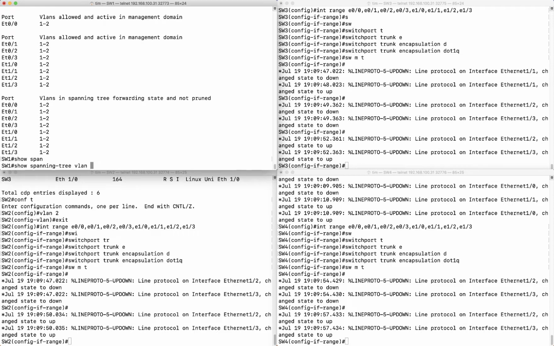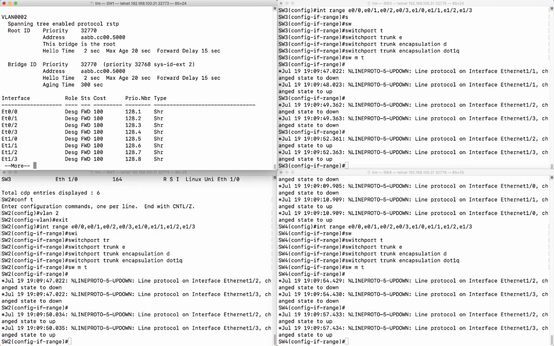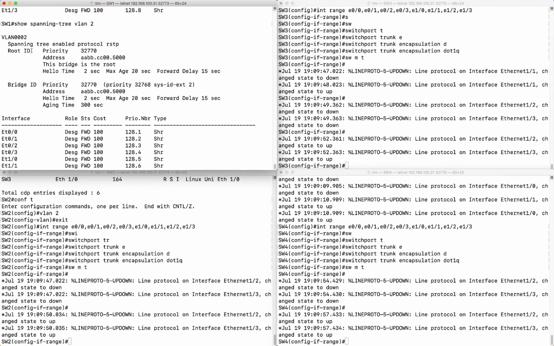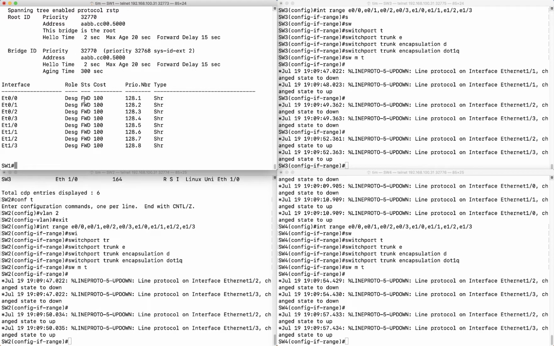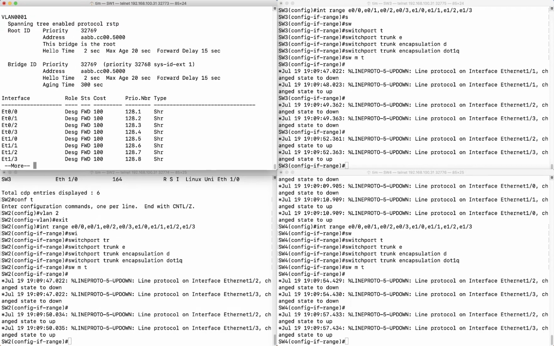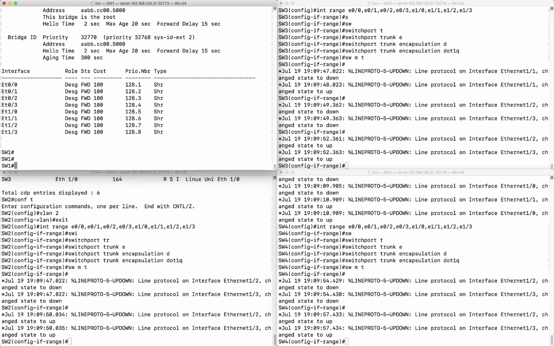If we do show spanning tree VLAN 1, show spanning tree VLAN 2, you're going to notice it's pretty much the same, because the priority is the same, 32768 plus the system ID extension. Once again, it's 70 because we add the VLAN identifier. Now all these, of course, are designated forwarding. So if we just do a show spanning tree, it'll tell us the configuration for VLAN 1 and the configuration for VLAN 2. In this case, we might want to have another device kind of load balance all of our ports depending on configuration.